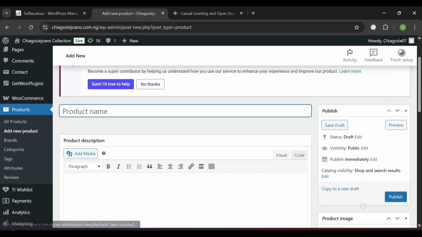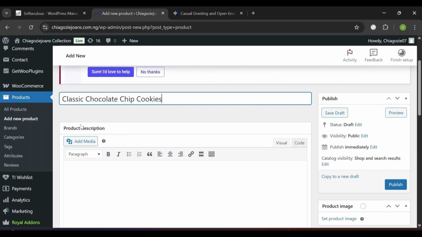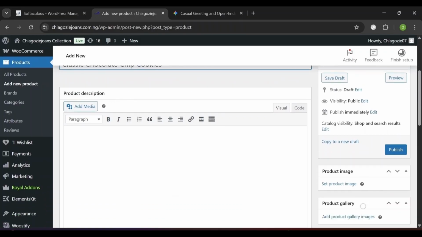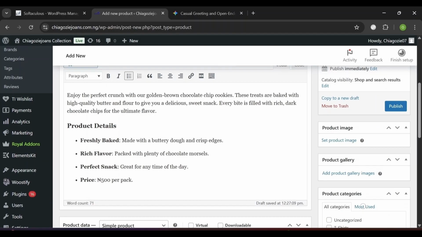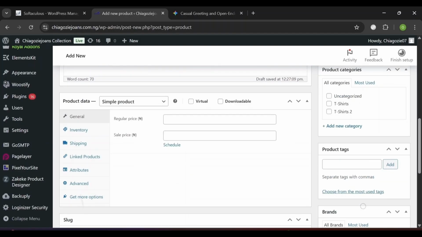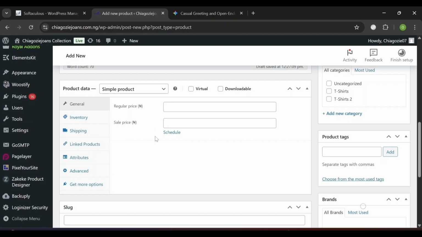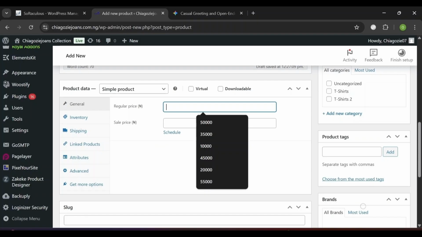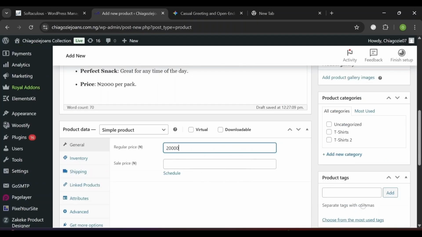So I will input the product name here, and then you come over to product description. You want to type in the description. Okay, this is the description I want to use for this. So we come over to this regular price. We can paste in the price here. So let's type in this. Okay, this is actually $2.